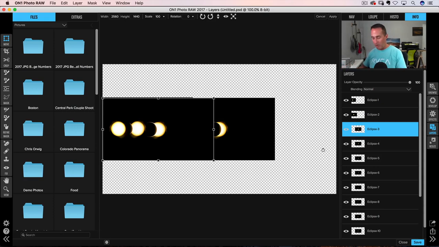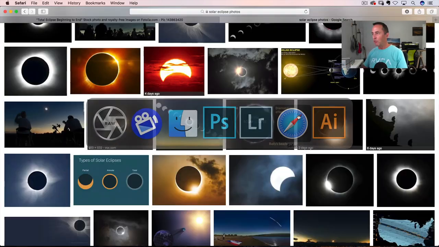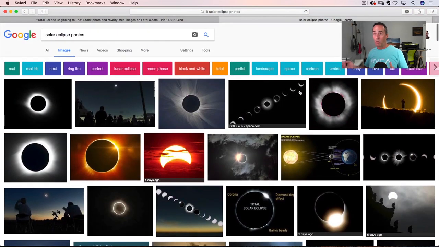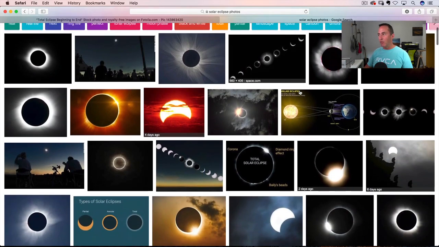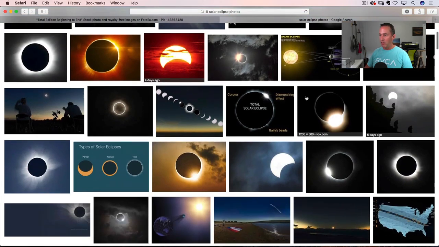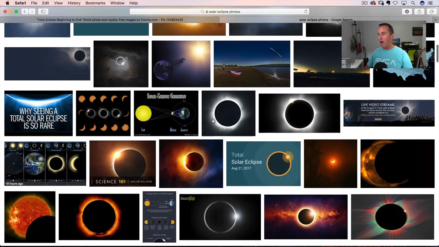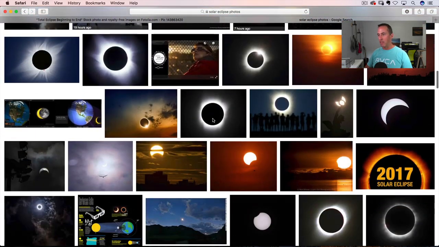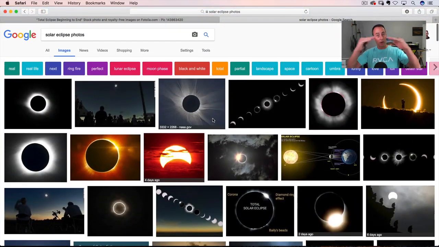I pulled up a Google page here. I just did a Google search for solar eclipse photos. And you could see different things that people do. There's a diagonal one, there's a straight one across, there's one going down. If you scroll through here, you'll see some of them kind of are curved. So there's a couple of different things you can do.